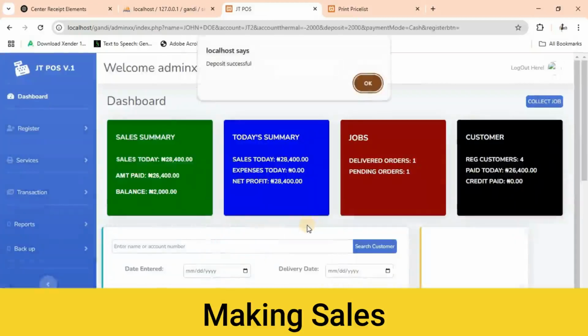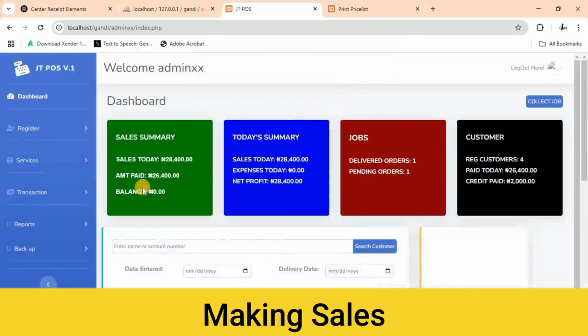So automatically you can see that it's telling you the deposit is successful. Okay, then you can now see that our transaction for today is balanced. The balance has returned to 0. Amount paid is 26,400. Sales today is 28,400. Amount paid is 26,400, and there is no outstanding balance. You can now see that we are now having a correct net profit.